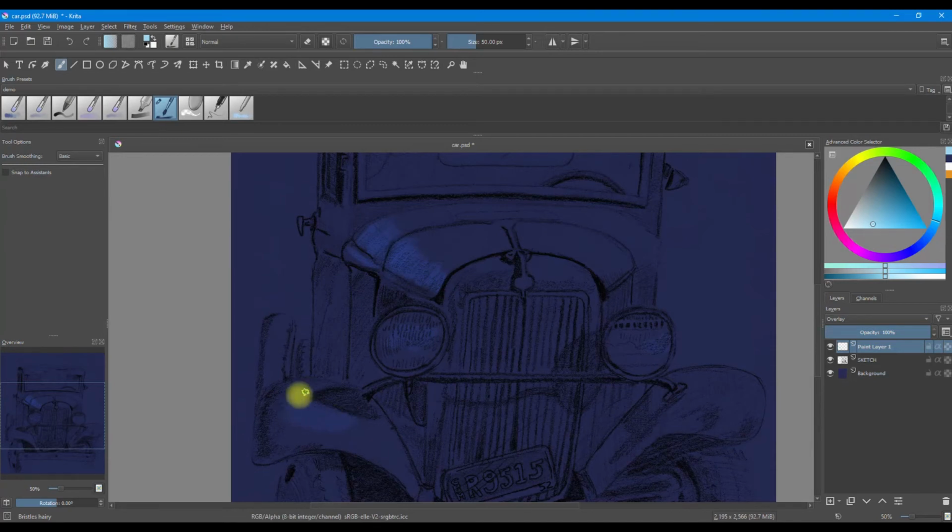So here you go, you add some highlights to your car. And this method that we are doing right now is that we are coloring a black and white picture.